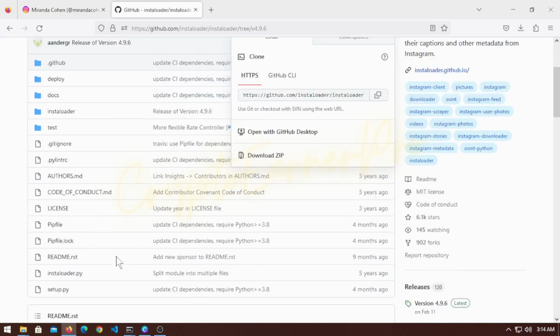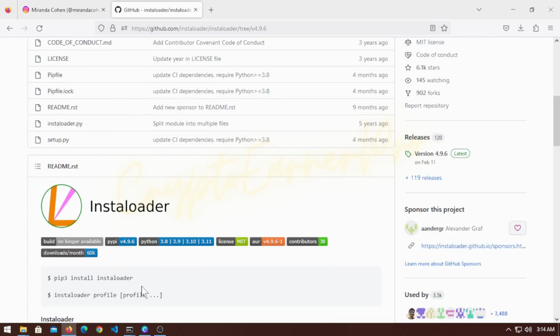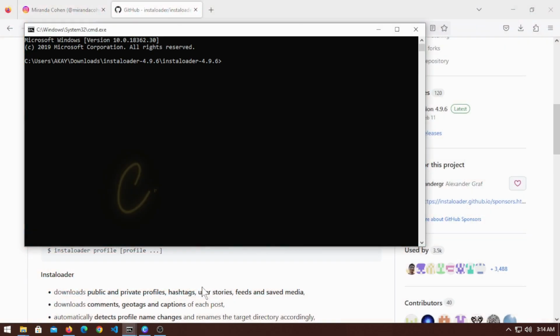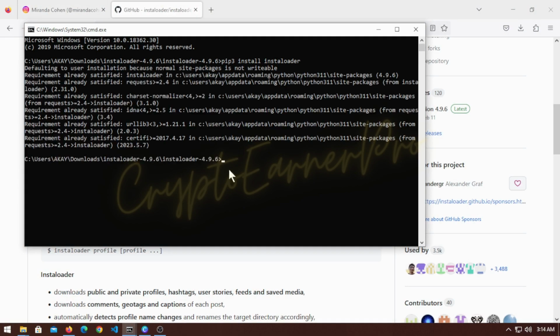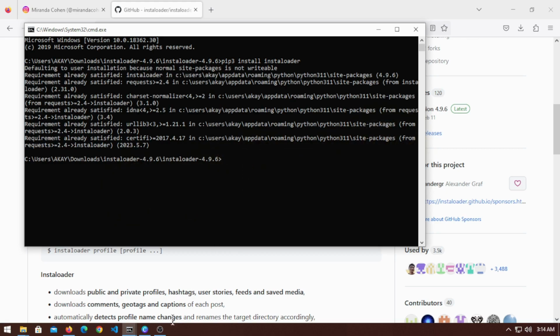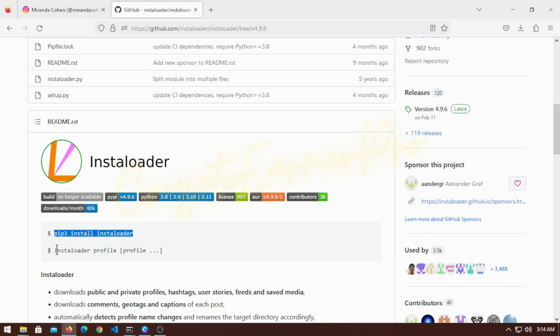Now go to the GitHub page and copy the first command and paste it into the Windows command terminal. As you can see, I already have Instaloader installed. Now again go to the GitHub page and copy the second command, but don't be too quick to press the Enter key before you paste the username after the command.